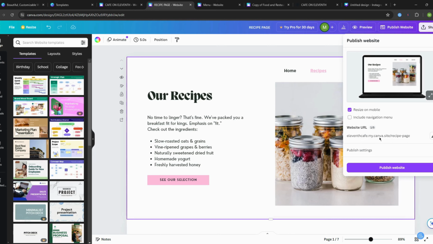Now this says 11thcafe.mycanva.site, this is our website URL that we just published, slash recipe page. Now you can see here it says you can have up to 5 live websites on your free domain. So if you have more than 5 pages, you're going to have to use a custom domain. But thankfully, our design has just 4 pages, or 3 right now because I only did 3.